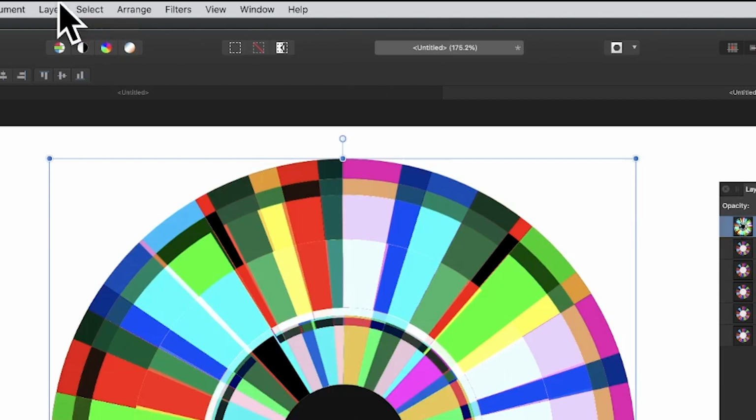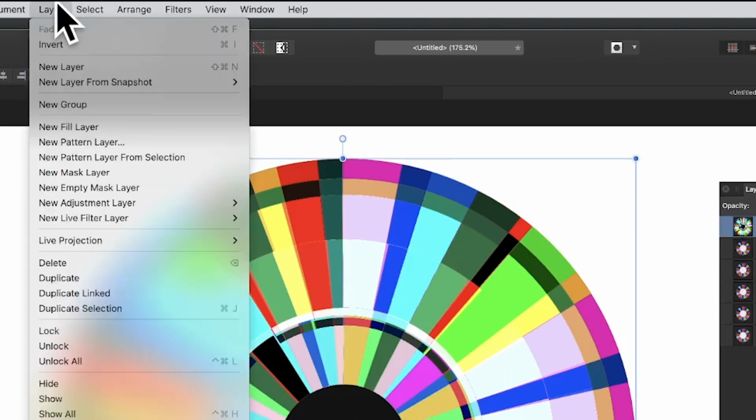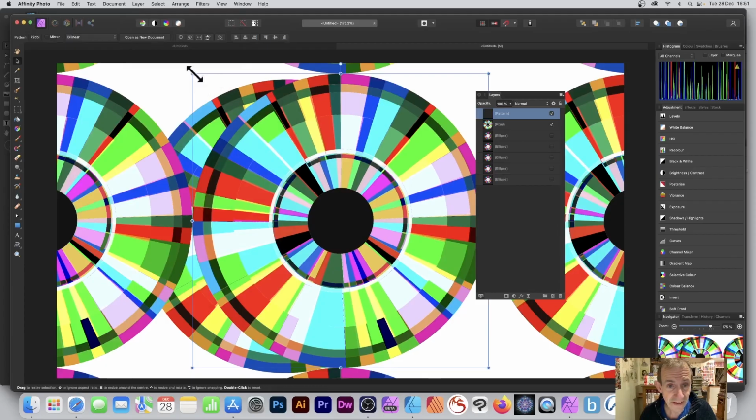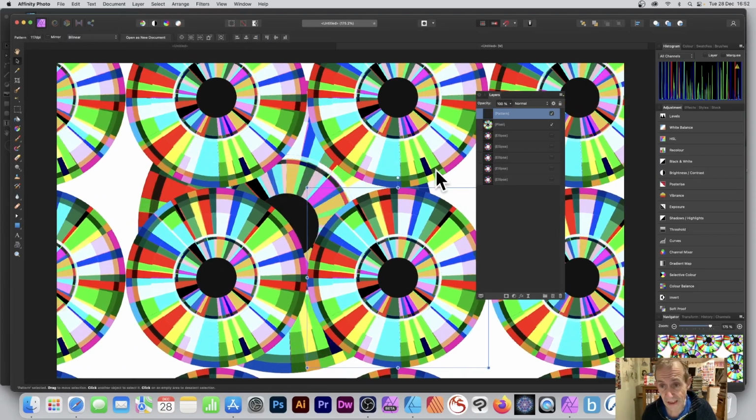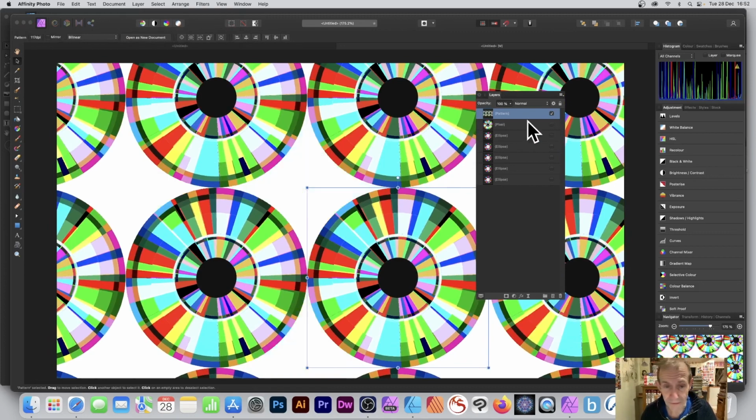Because now what I can do is go to Layer, Pattern Layer from Selection. And it needs a pixel layer. So that's that. And you can see your design there. Now you can remove that one as well. It just looks a bit of a mess having that there.